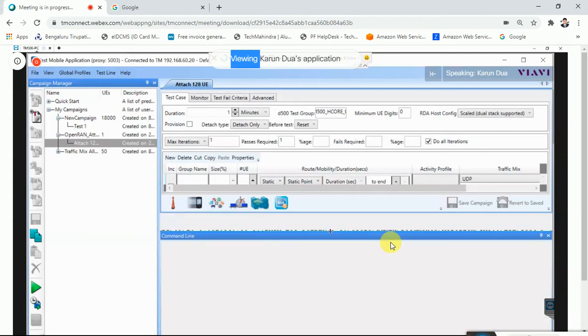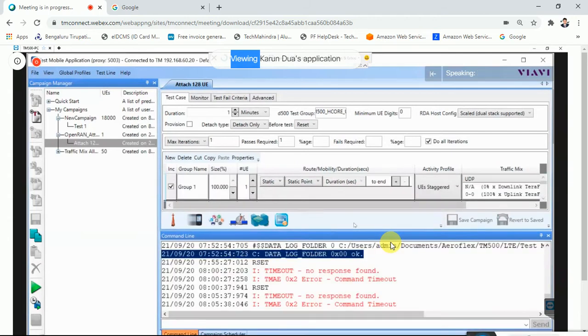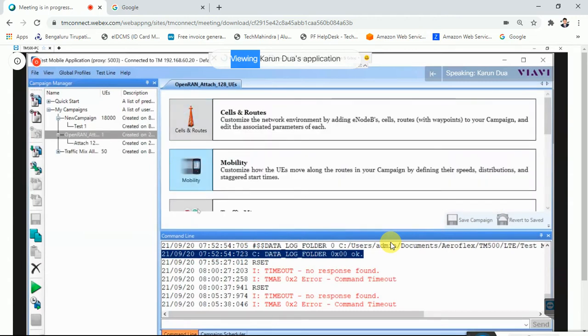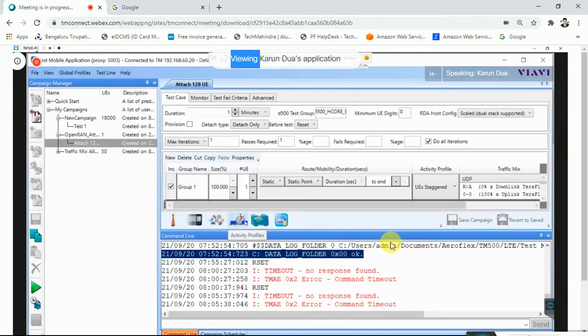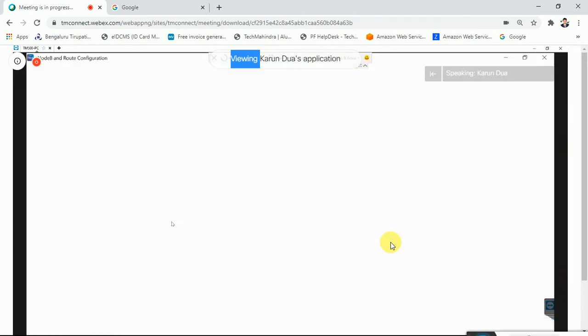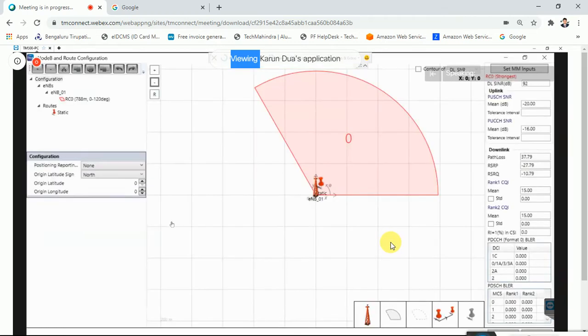Okay. Now comes the important stuff, the definition of the test case. Once you have a group defined, all these small tabs that you see here are campaign level parameters. When you click on campaign here, the same buttons appear here also, just in bigger size. And for quick access, we have these buttons in the test case also. So click on the first one, cells and routes. This is basically where you're configuring the cell parameters on the TM500.